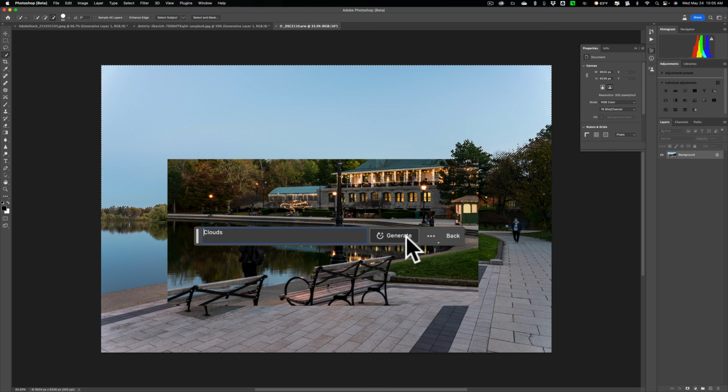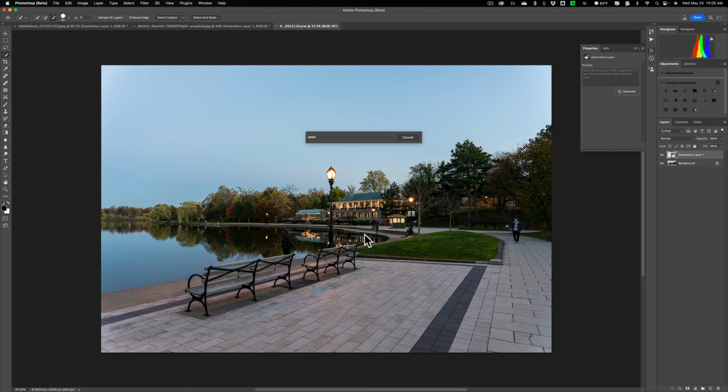And we'll click Generate. Now, again, it's got to send the image up to Adobe. This is my image. It's sending up to Adobe. I don't think Adobe's going to do anything nefarious with it, but who cares? It's not that great of an image anyway. But anyway, it's sending it up to Adobe, and it's going to come back with 3 different examples of clouds.